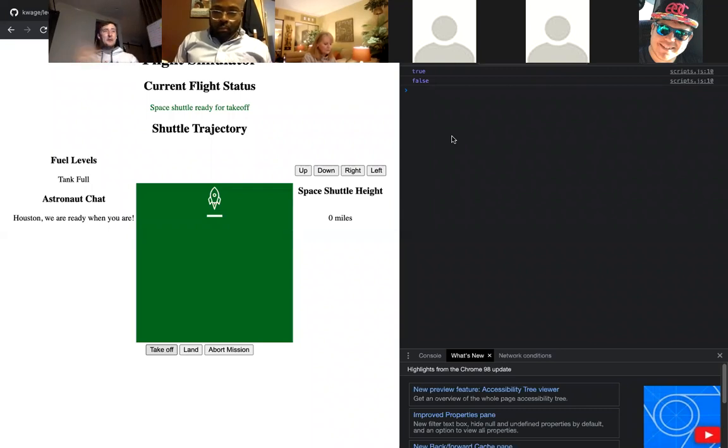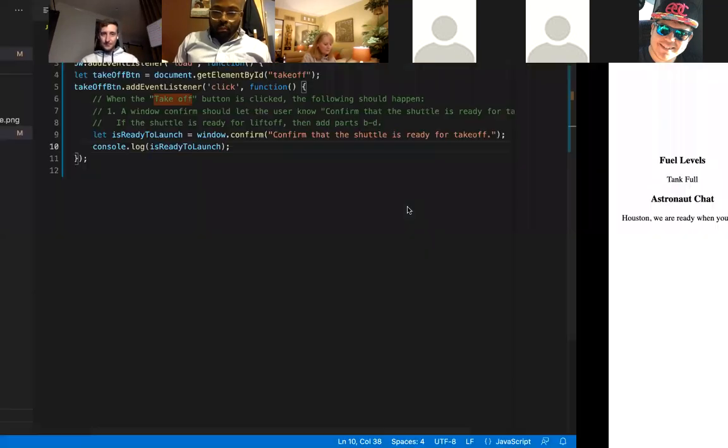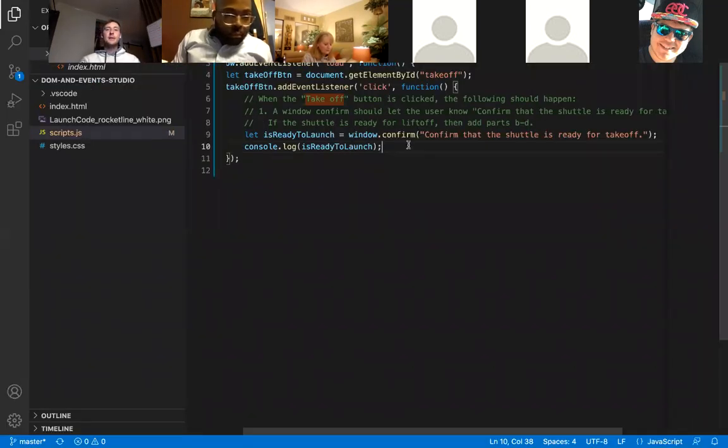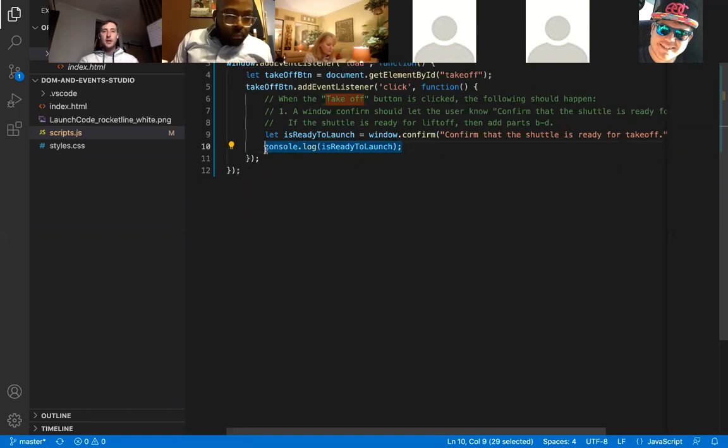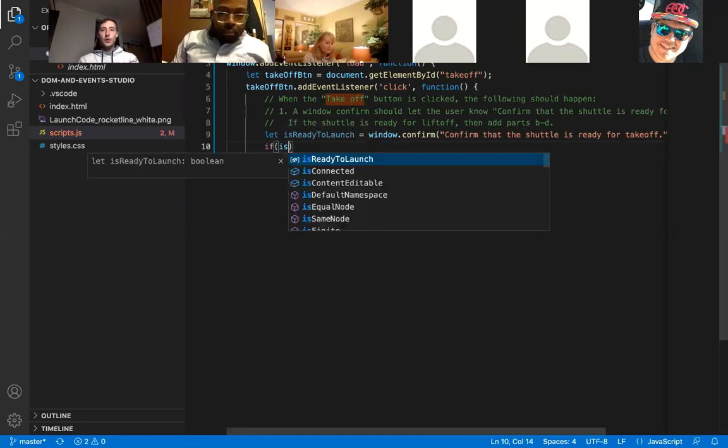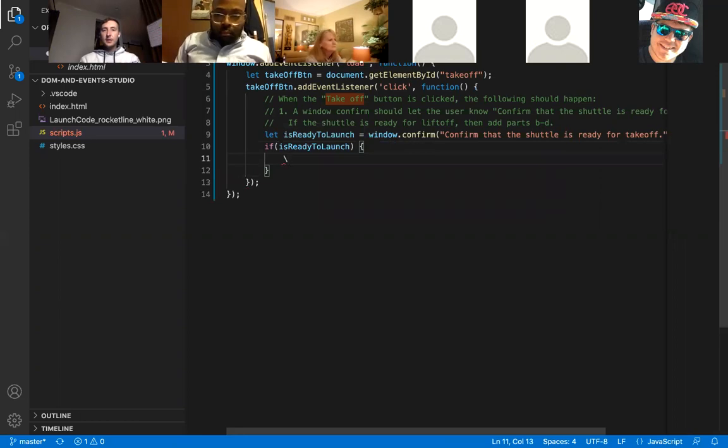Sometimes it's just fun to also see what's returned from functions if we're not exactly sure. So there we go. isReadyToLaunch is coming back from the window.confirm. It returns true or false. So if isReadyToLaunch, then here we need to add parts A or B through D. I have no idea what those parts are yet, but we want to finish this first part right now. So before we hop into those other parts, any questions up to this point? All right, then let's keep going.